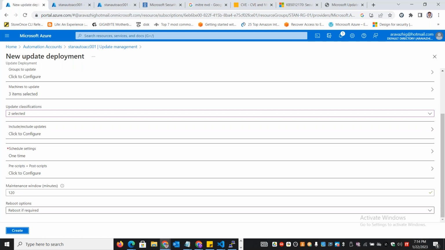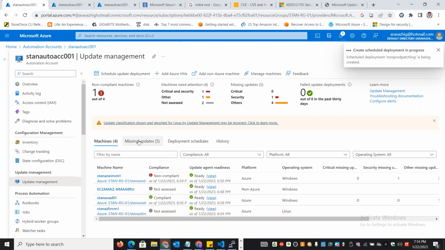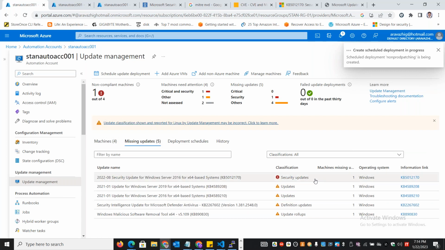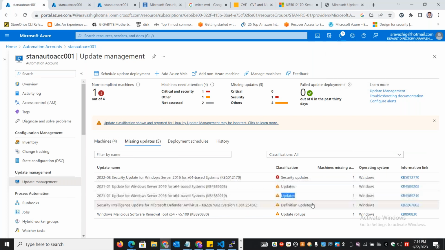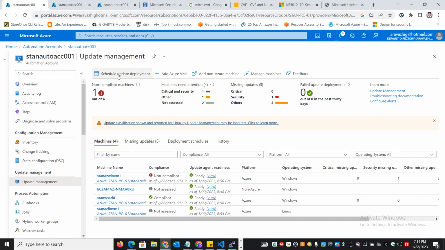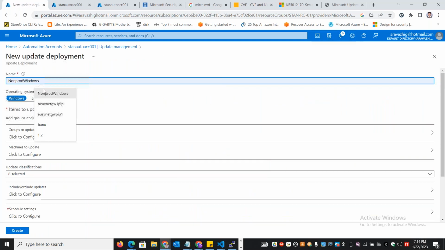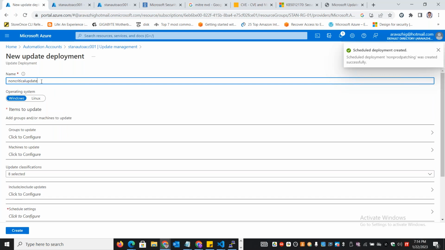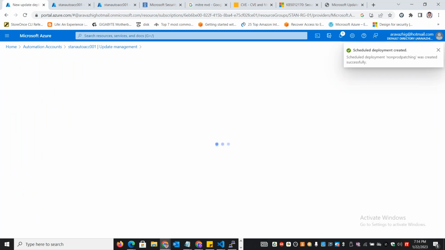Fine. So now what it will do is it will install only this security update on this server. So these things will not get installed because we have not selected them. I will show you how to do that. So I'll create another deployment cycle, maybe this is for non-critical updates. I will go and select the VM.